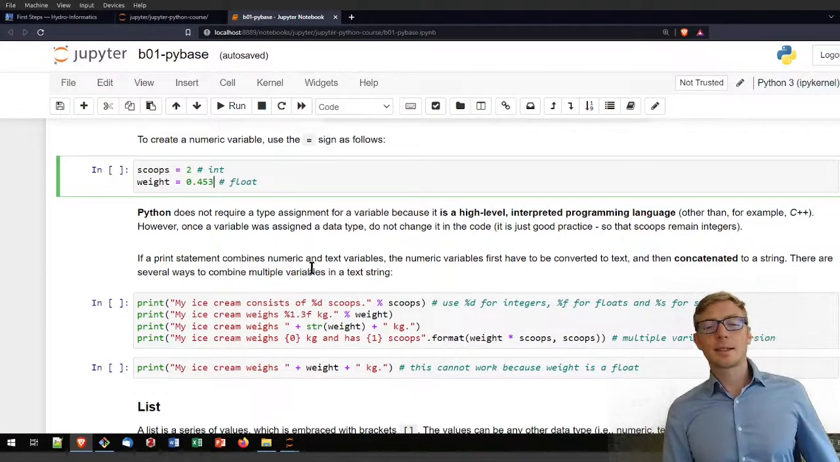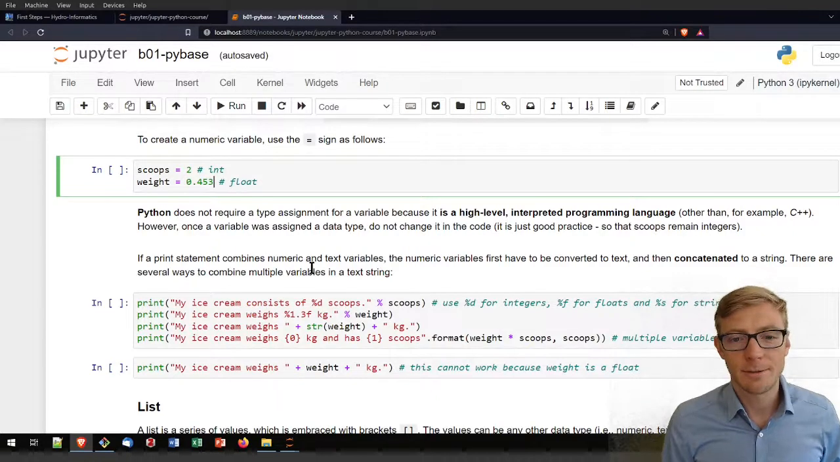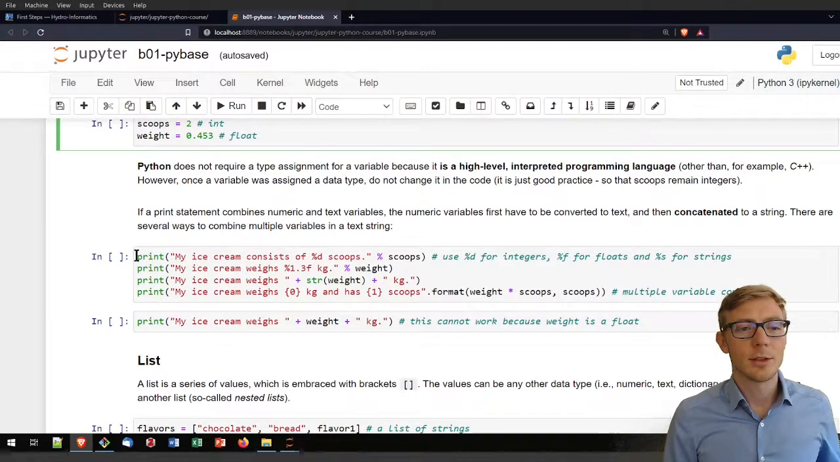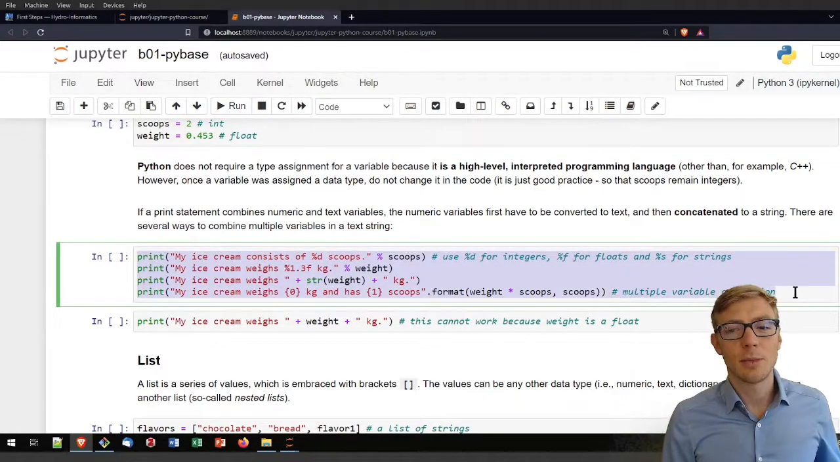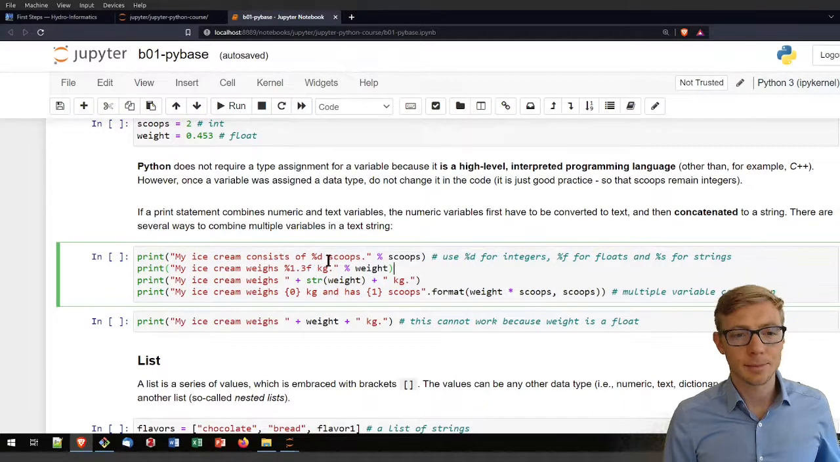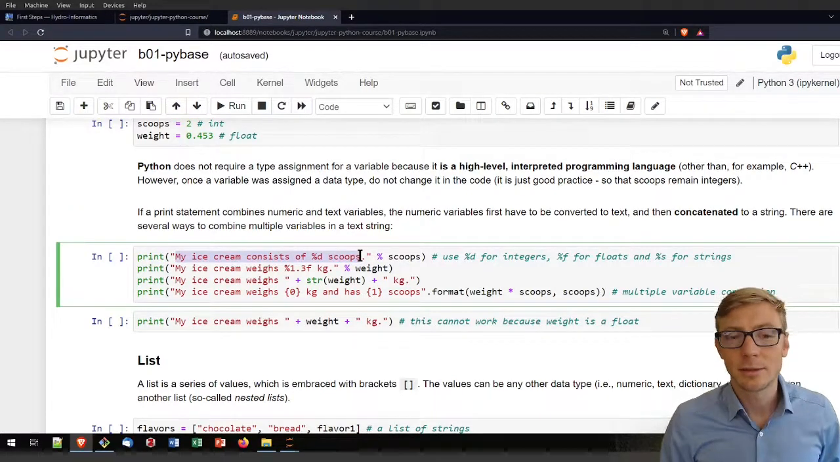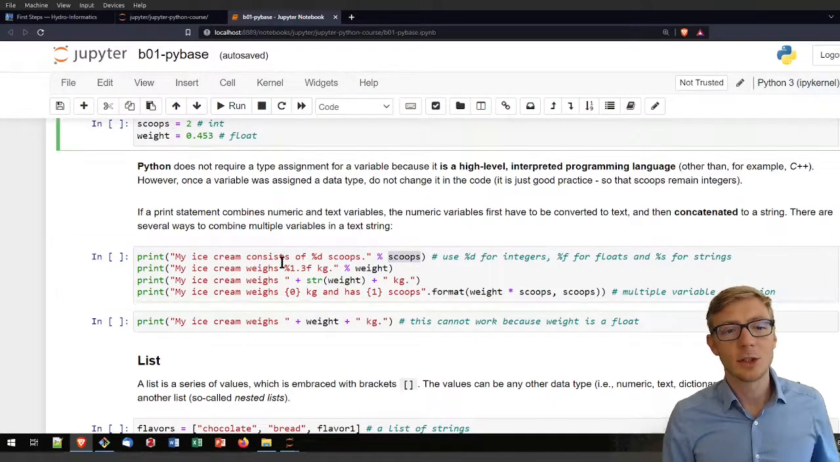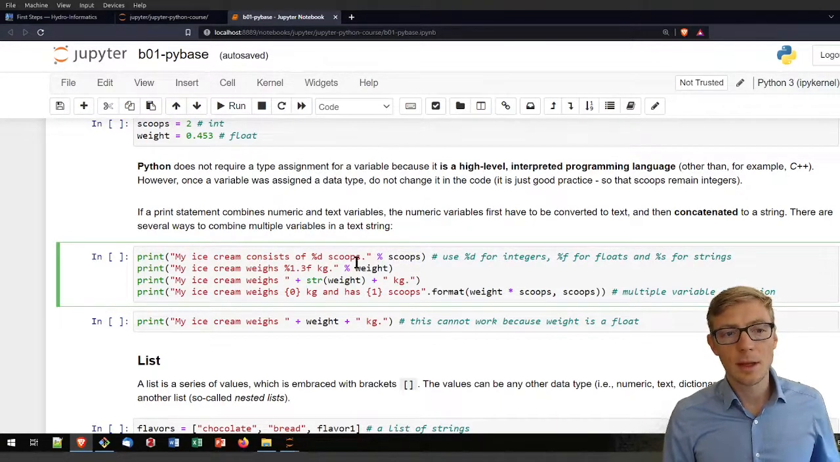Let's go back to that print function and look at some more options that we can run. So here in that code block, I put four more examples. And the first one here, I'm printing here an example of my ice cream exists of scoops, where I'm printing the number of scoops that I assigned here to that little string here.